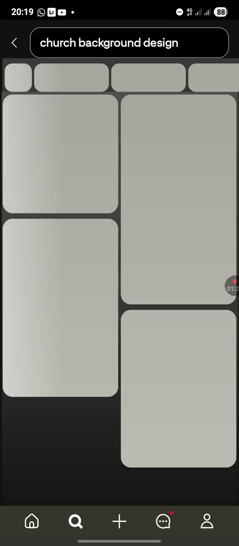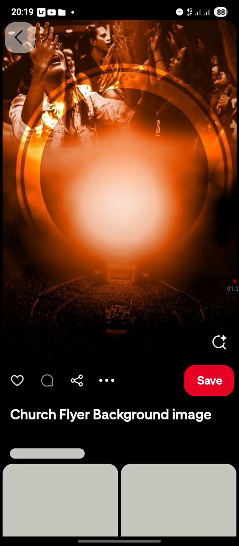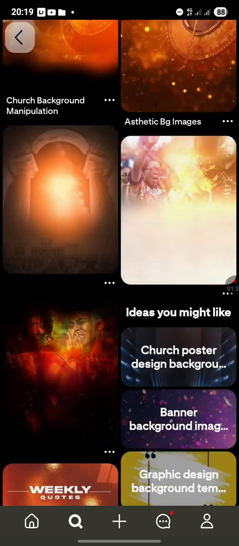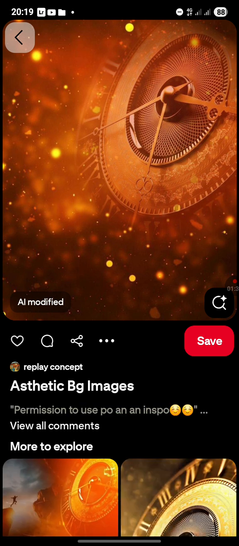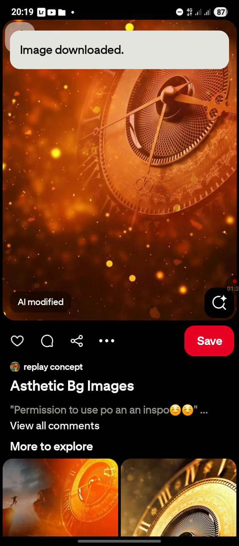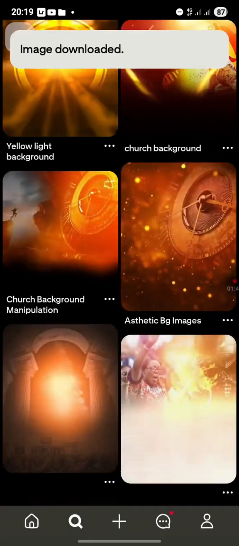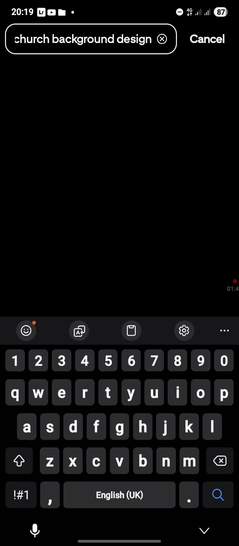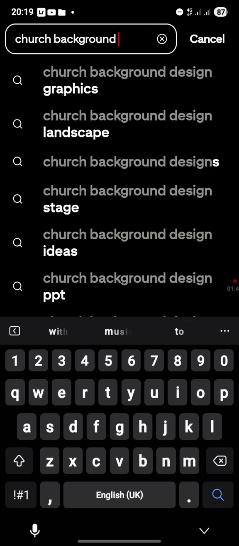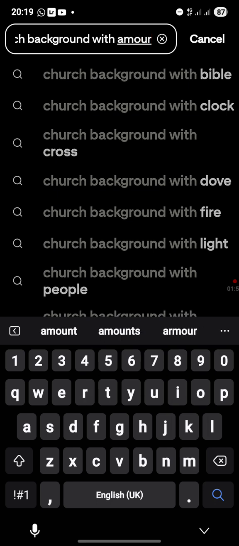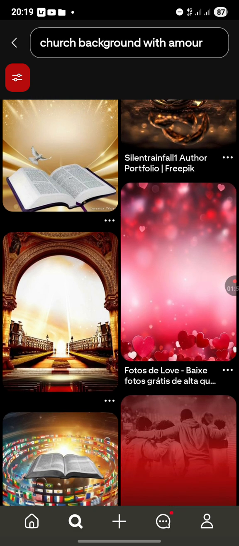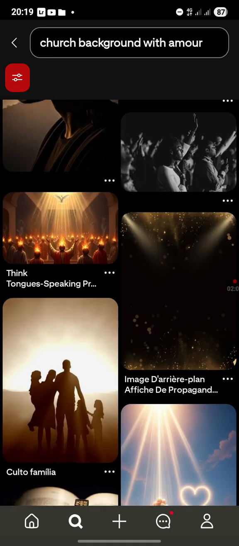backgrounds design. Okay, cool. So it will search for itself. There are trillions, if not billions, of backgrounds that you can use for your project. I would click on these three dots and say download image for my next project. This is cool. So let me say I want something that looks like an armor. Say church background with armor, something that should represent armor. Then maybe I want to make an armor of war type of church flyer.